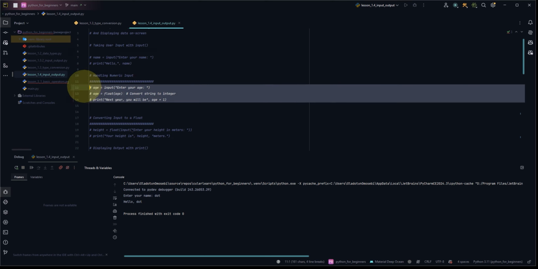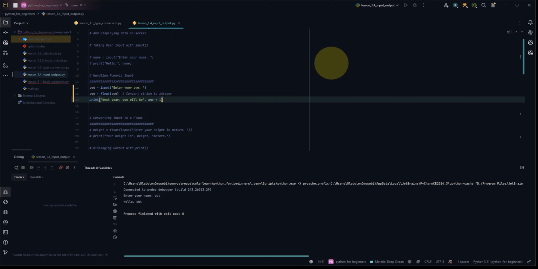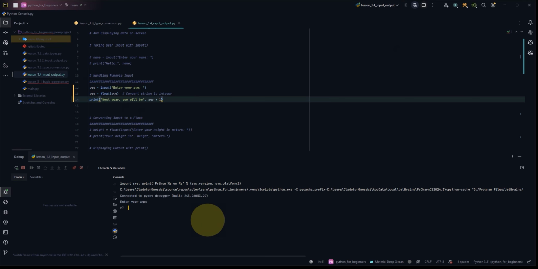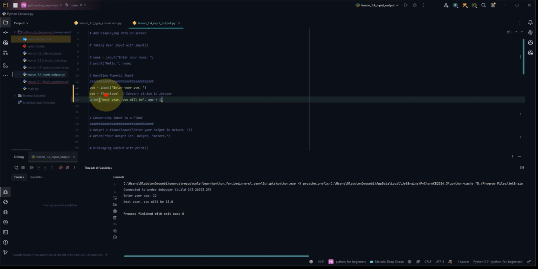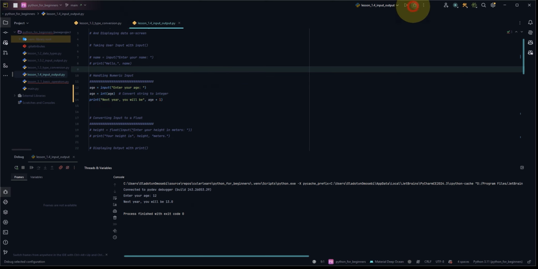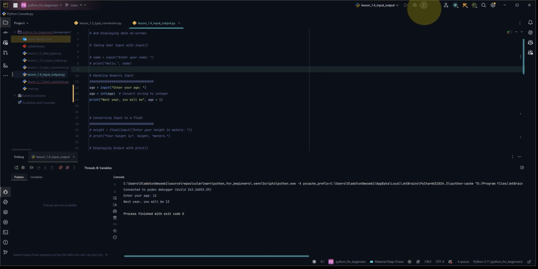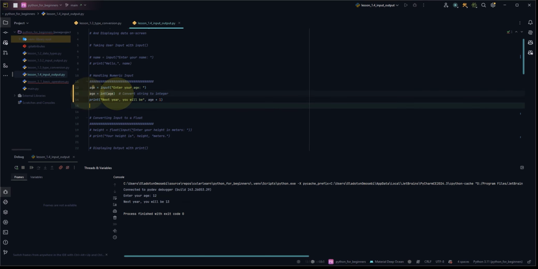If I uncomment this, age equals input, enter your age, and then it converts the age into a float, and then it provides that string there. Next year you'll be 1 plus your age. So if I run this, it says enter age, I write 12, press enter, and it says next year you'll be 13. So what you see is that it's converted to a float, which should ideally be an int. So I'll just change that to int and then run it again. When I say 12 now, you see it says next year you'll be 13. So it simply converts the input into an integer and then adds it to 1.